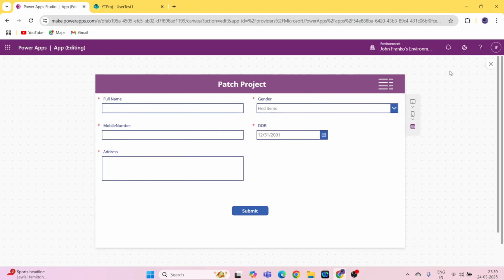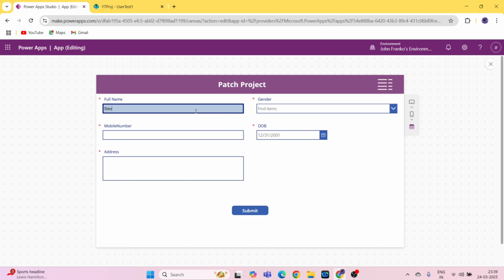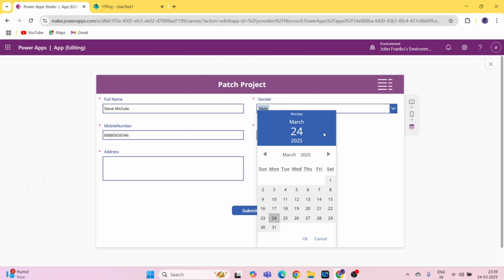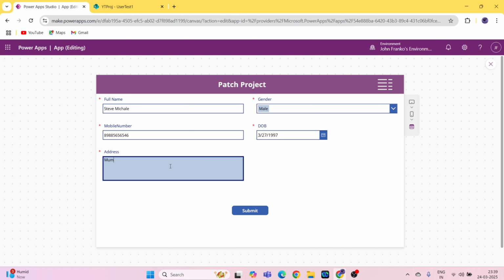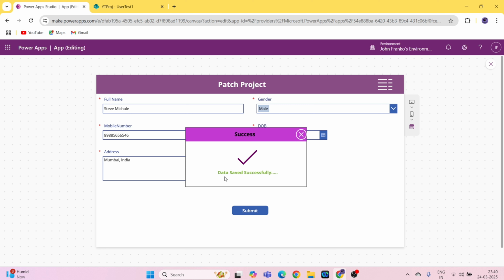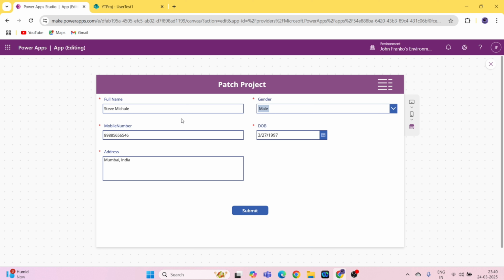So I'll run this. We'll add some name, Steve Michael, gender will be male, mobile will be some random number you can add, and the date of birth will be some 1997, March 27, and this will be Mumbai, India. I will click on submit now. We can see the loader was there. Now the pop-up is there. So this is how it will be. If I click on cancel button, it will be gone.